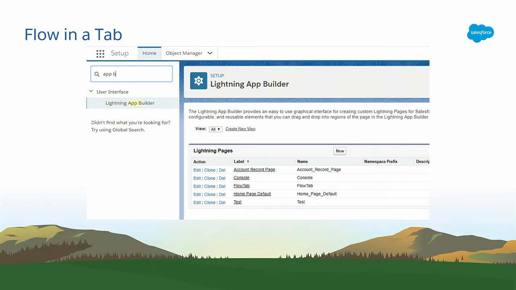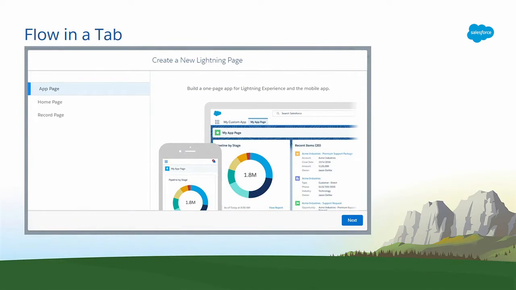What you're going to want to do is go to the Lightning App Builder in your setup. Not App Manager, that's different, App Builder. You've got to be very specific about that. And you click New to create a new Lightning page. And it'll ask you what type you want to do. And this time you pick App Page. It's not a home page. It's not an actual record for an object. You are just creating a page just for the flow and the flow alone.